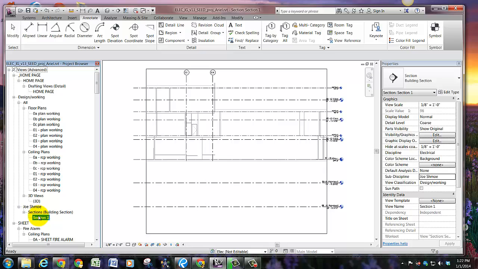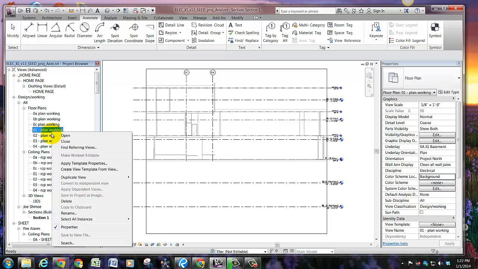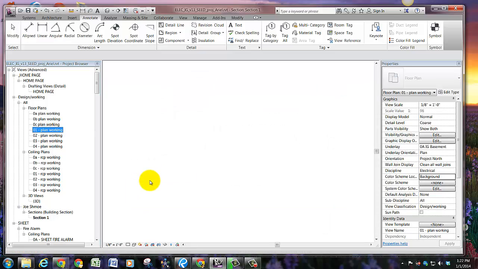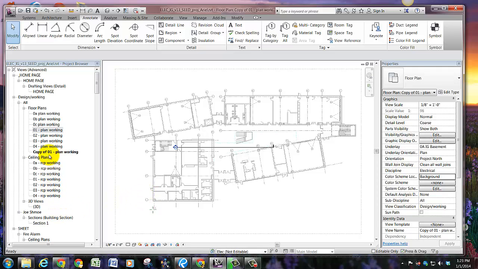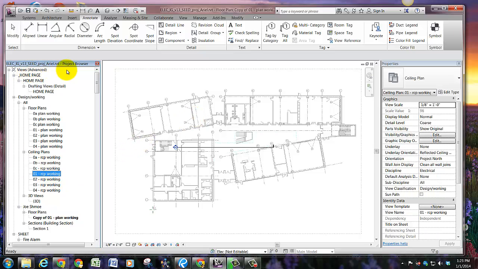You can do this with plans. You can take a working plan or a working RCP or a working view and duplicate it, either with or without detailing. Detailing is just annotation and lines, and your copy you can then change from all to Joe Schmo, and you will find it then in your Joe Schmo section or whatever your name is. This is good to keep this organized. We don't like a whole bunch of question marks showing up at the top.